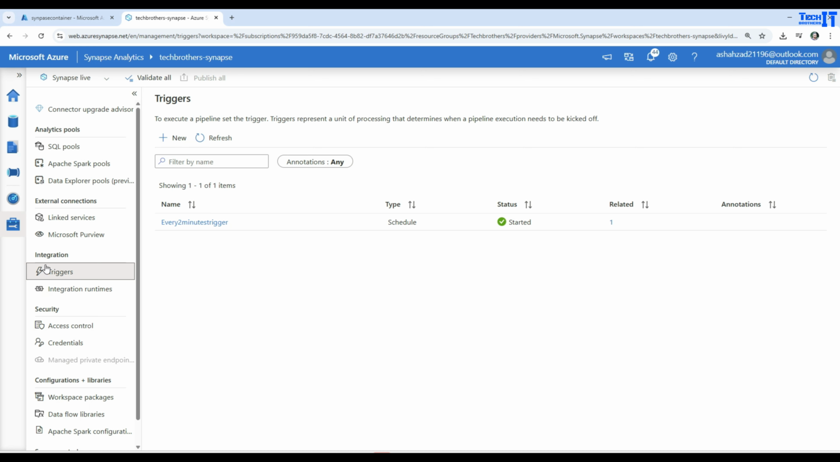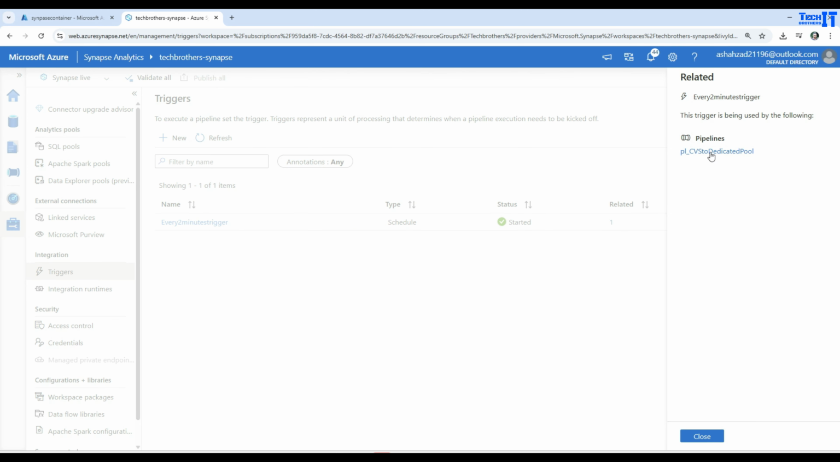And here is actually one more thing I want to say. In the integration, you can see the triggers, the type of the triggers, and whether it is stopped or disabled, whatever. And in the related section, you can see which pipeline this trigger is used for. So that gives you this information also.